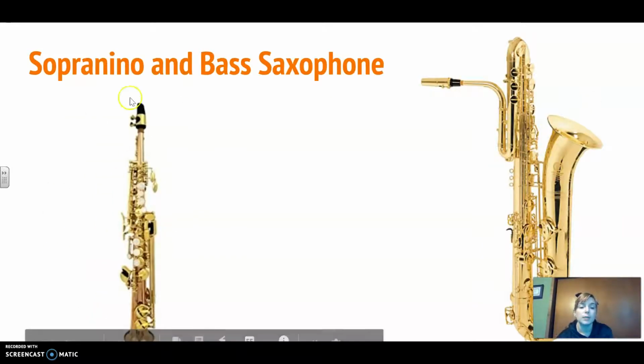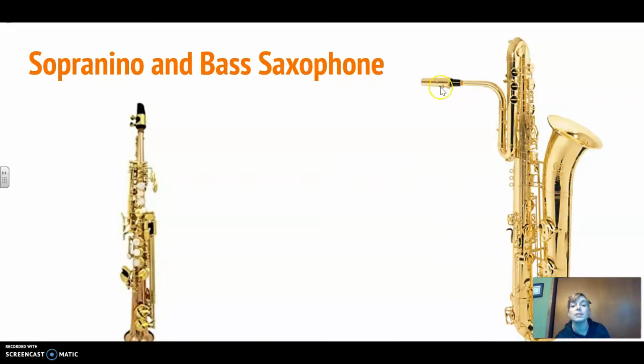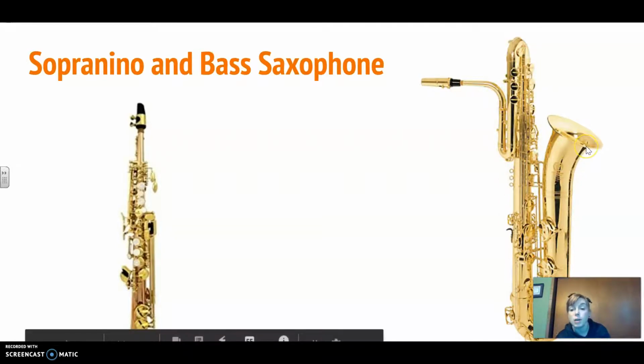This is the sopranino, so it's hard to see in this picture, but I have another picture that'll give you a scale of the instrument. This is even smaller than that soprano saxophone, so this is even smaller than a clarinet. And then this is a bass saxophone, so you can see the neck here goes out all the way down here, back up, and everything about this is just big.